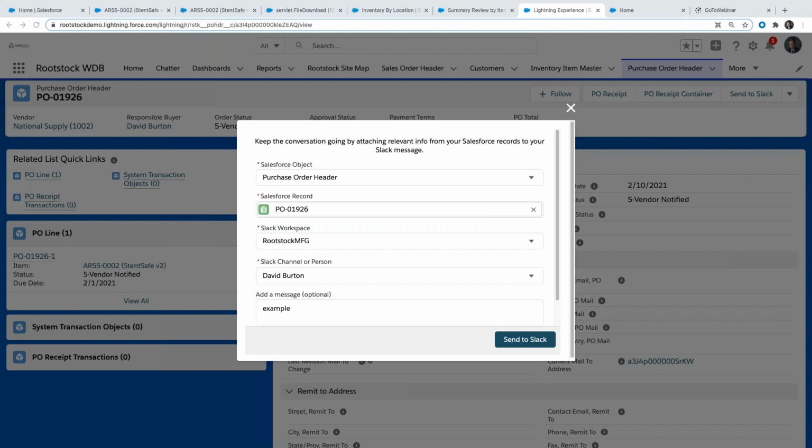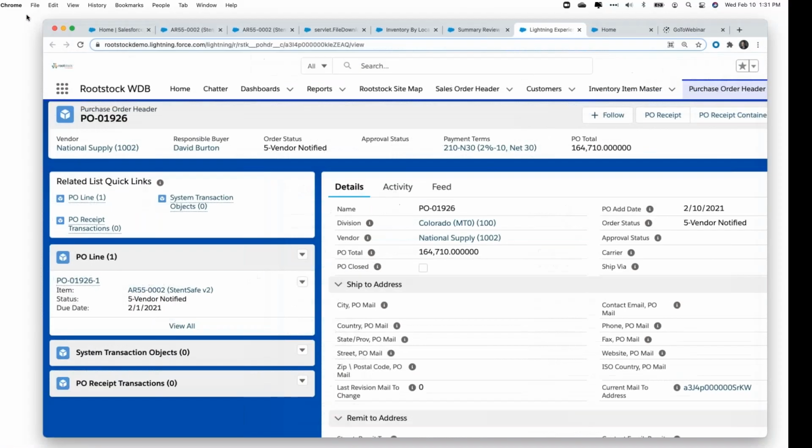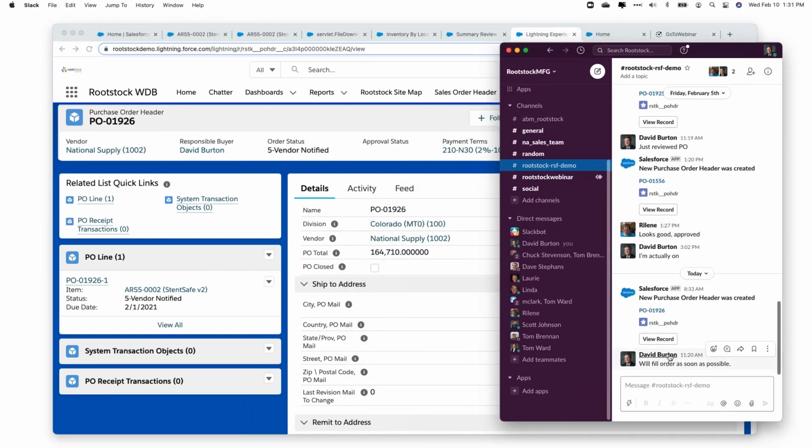So then let me grab my Slack screen and bring that over. Let me do this real quick. Let's just get this out of the way. I need a little real estate management here. Shrink that down. If I bring it up, this is what David Burton would see.